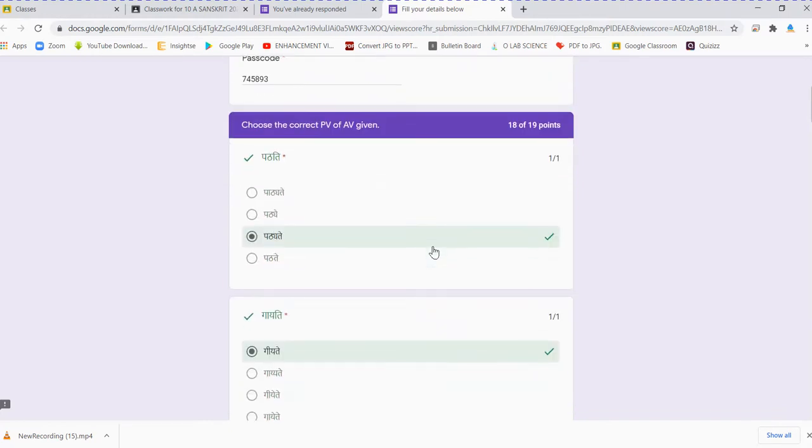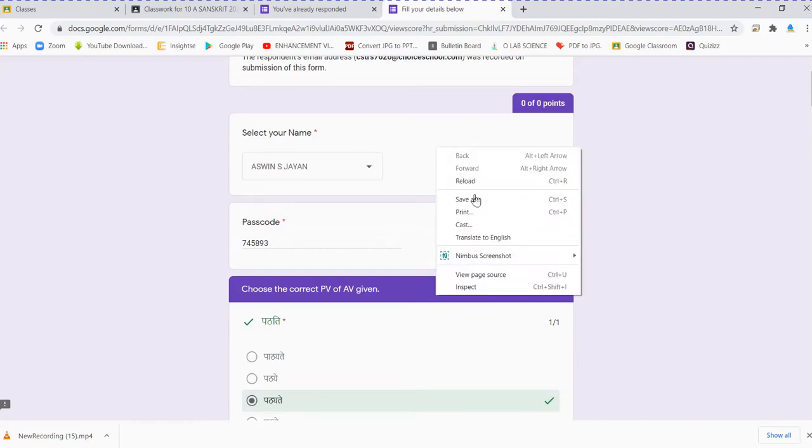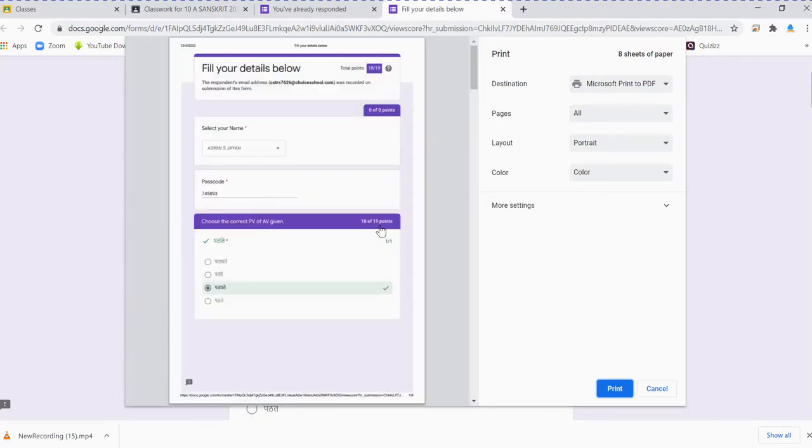Now right click anywhere on this page, on the white area. When you right click on this page, you can see the print option. Select the print option, then it will go to the Windows printing options. This is the printing window. If you have a printer connected to your computer, you can see the printer name here. But I don't have a printer with my computer, so it is showing Microsoft Print to PDF.